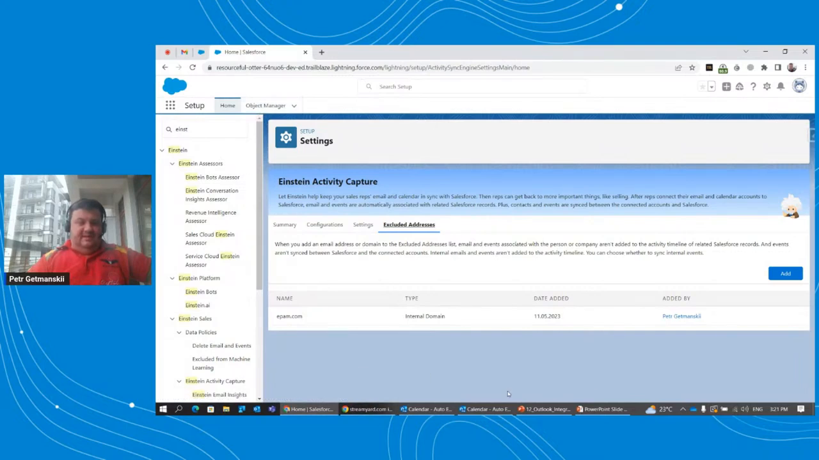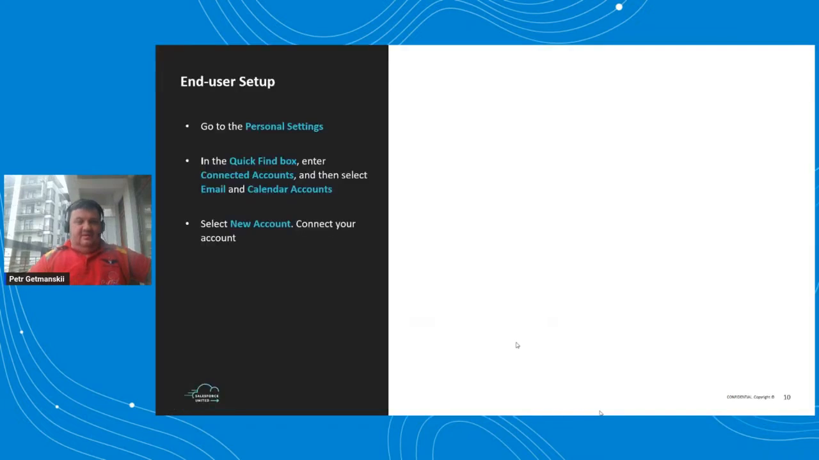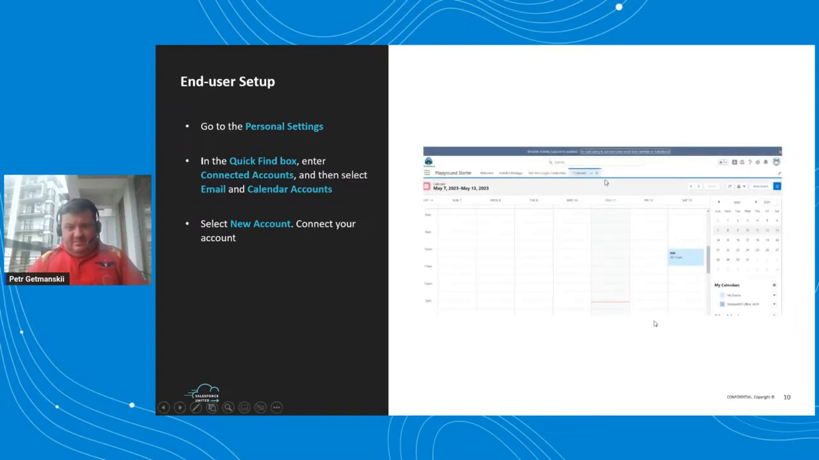Next slide is about end user setup. After we turn on Einstein Activity Capture, our users that are included in this functionality can see a notification inside Salesforce. It's a bit small, but you can see Einstein Activity Capture is enabled. To start using it, connect your Gmail, your email, and calendar to Salesforce. This is a clickable link, and it takes us to the personal setup.